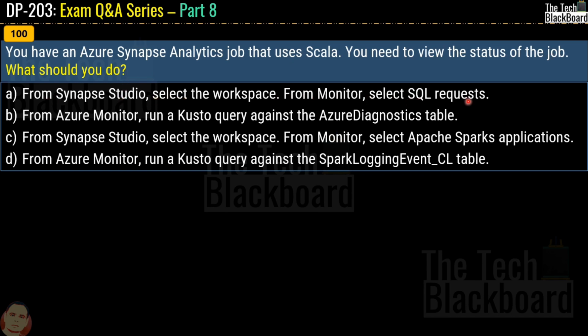From Monitor, select SQL request. The second option is: from Azure Monitor, run a custom query against the Azure Diagnostics table. The third option is: from Synapse Studio, select workspace. From Monitor, select Apache Spark application. And the fourth option is: from Azure Monitor, run a custom query against the Spark logging event _CL table.